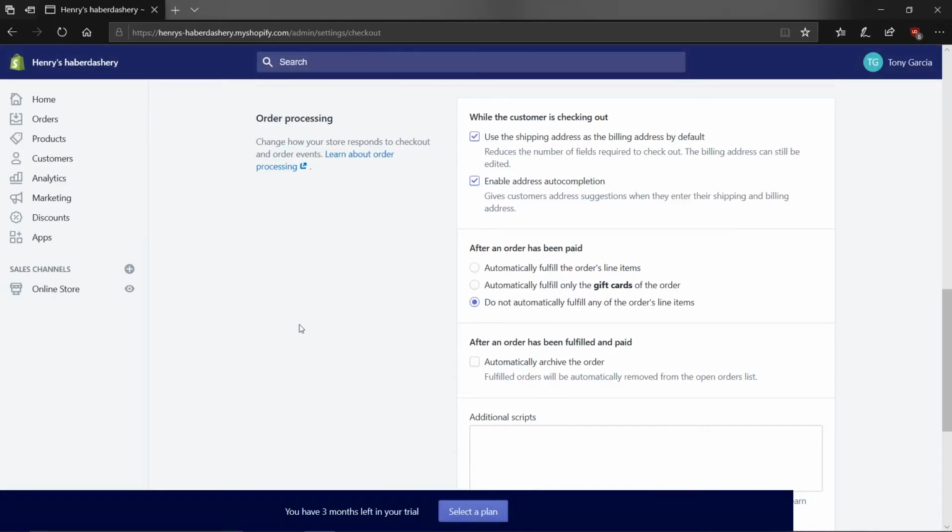Now, with all these settings input into Shopify, in the next video, we're going to go over finalizing the integration process and getting RetailEdge synced into your Shopify store.